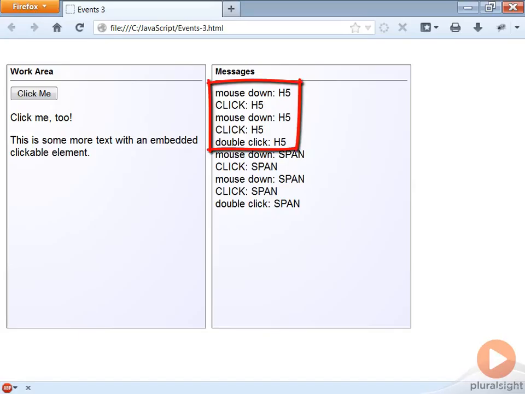Notice how we get two mouse down events and two click events prior to the double click event. The header text isn't selected, however. Neither is any text within the clickable paragraph. If you're thinking this is a great way to prevent the user from selecting text on a web page, you're half right.